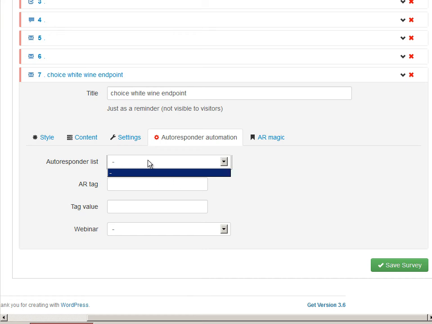It pulls them automatically, and you can say anyone who goes through here and ends up at this point has indicated to me that they want white wines. So that's what I'm going to do. I'm going to put them into the white wine list over here. I can also do autoresponder tags and tag values. Now, because I didn't set this up properly, I can't see them here, but basically there's a drop-down list. You can pull them down. At the moment, they're not shown.